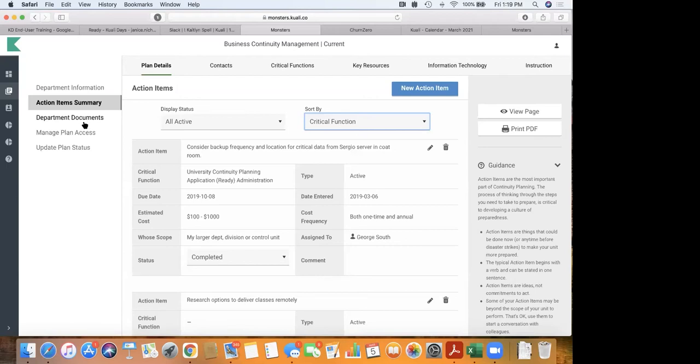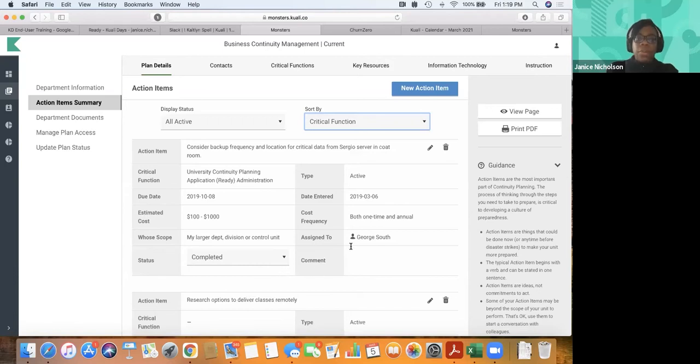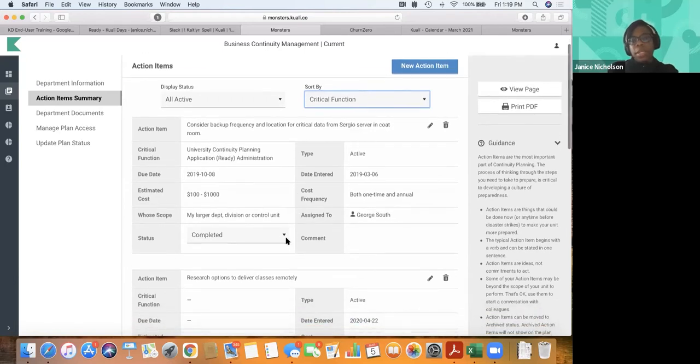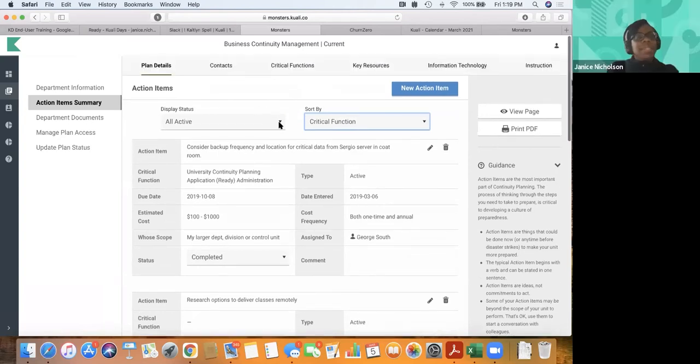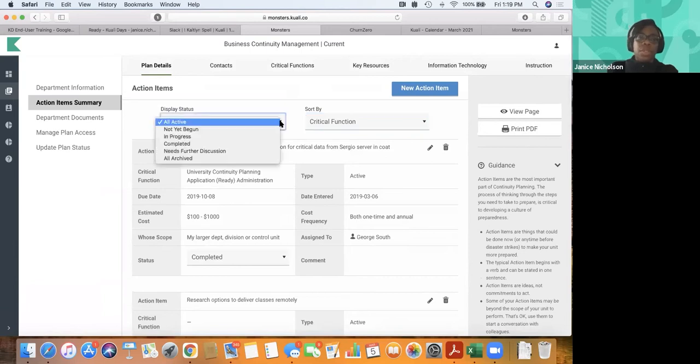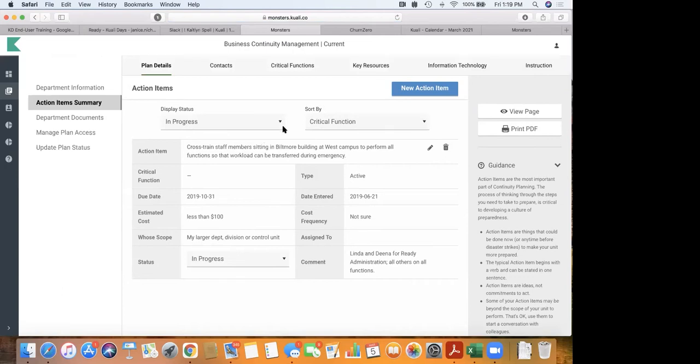Janice, real quick on the action items, once they are, say, resolved or completed, does it keep a history or does it just remove them? They won't be removed. They will remain here. You'll see this very first one, the status is completed, but it's still here. Okay. It doesn't put any of the in progress at the top and the completed at the bottom? It does not sort that way, but you can choose to select, let's say if I want to do in progress, I can filter by that. Okay, thank you. You're welcome.